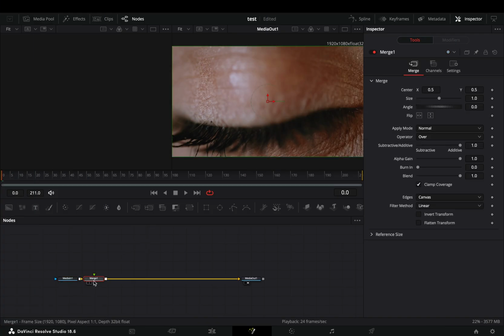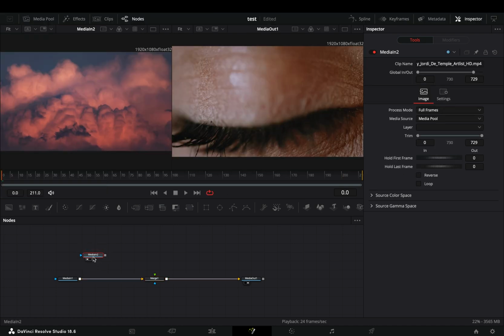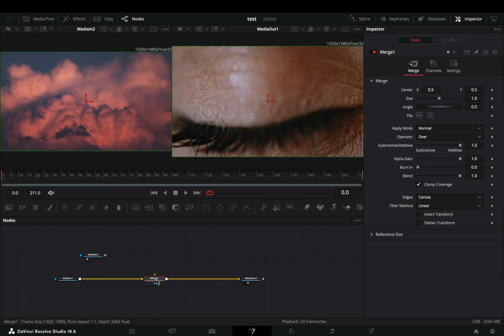Open your clip in the Fusion page and add a merge node. Bring your second clip into the flow. In my case, I will use this time-lapse clip. Select the merge node and add a polygon mask on it.